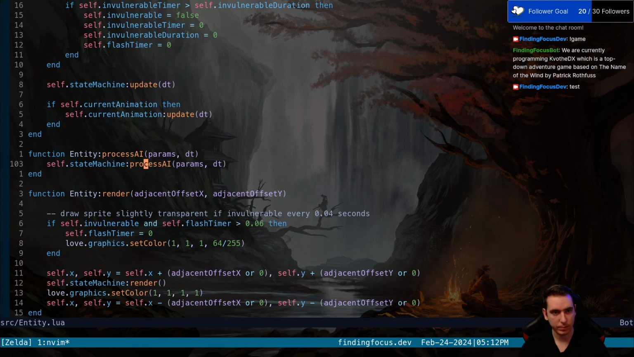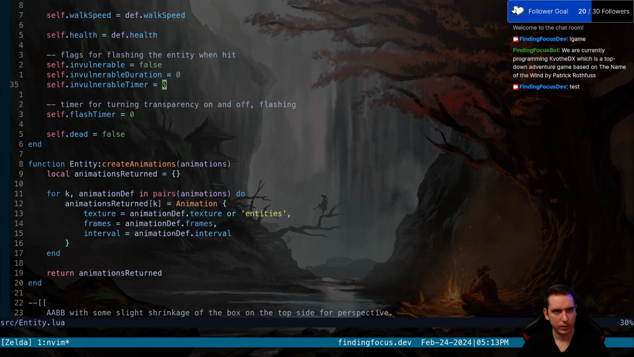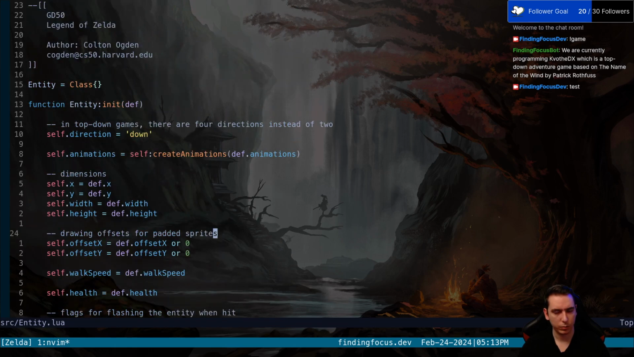So let's see if they've defined this process AI anywhere. Entity process AI. I'm not sure where this would show up. Let me... Yeah, I guess I just don't know where this process AI would be. Because it wasn't here, right? Process AI. It wasn't here. So where would that be?